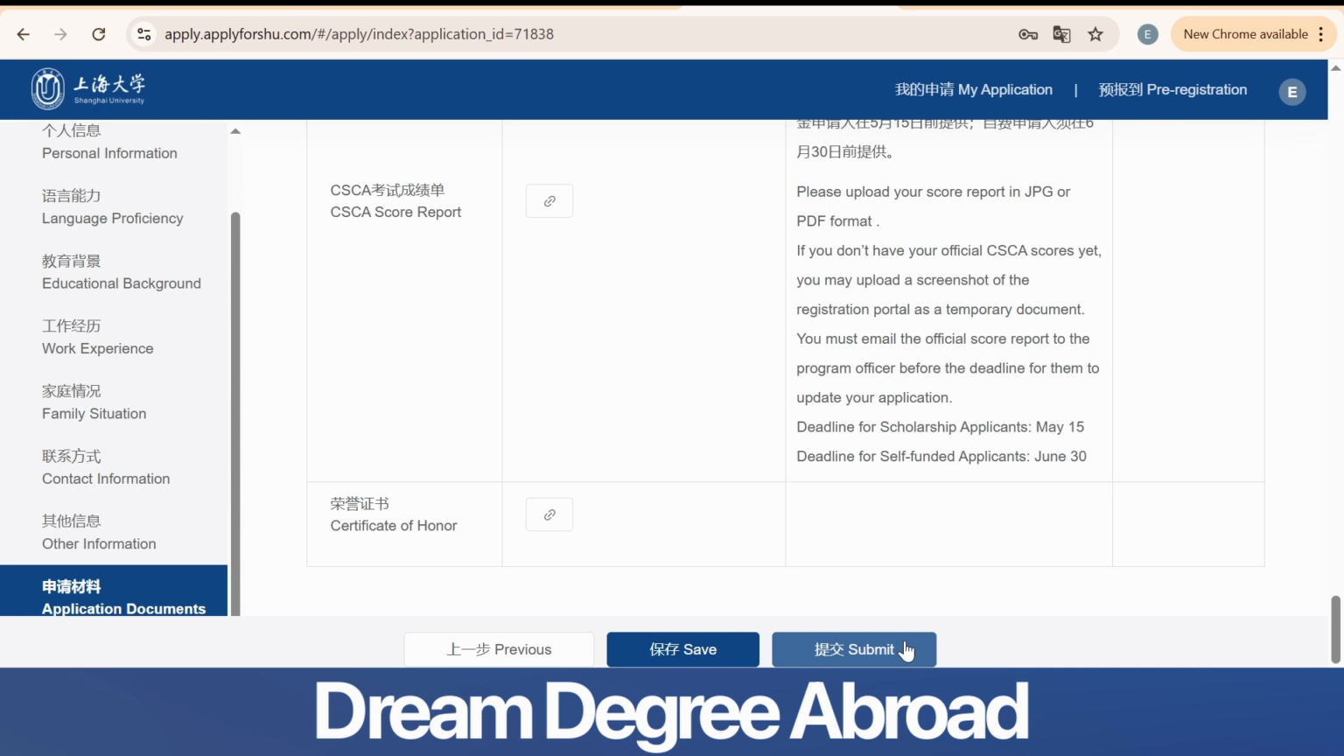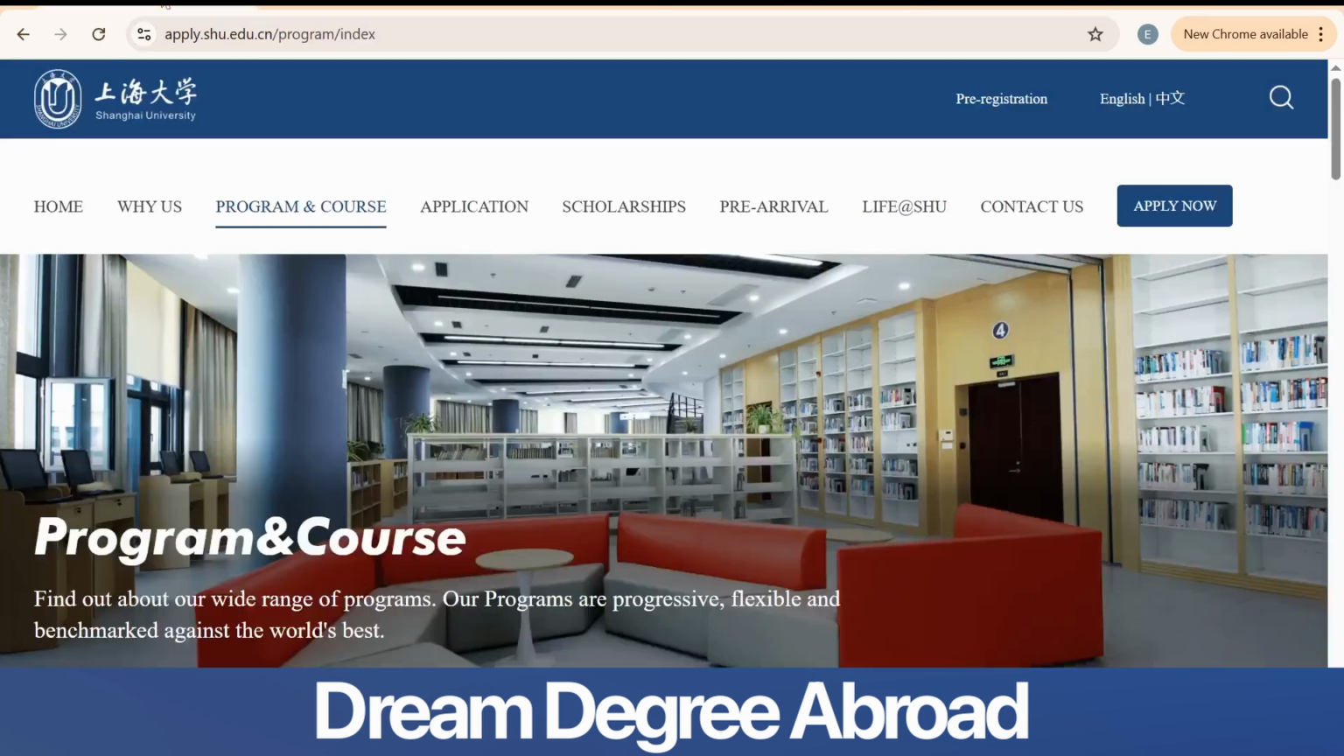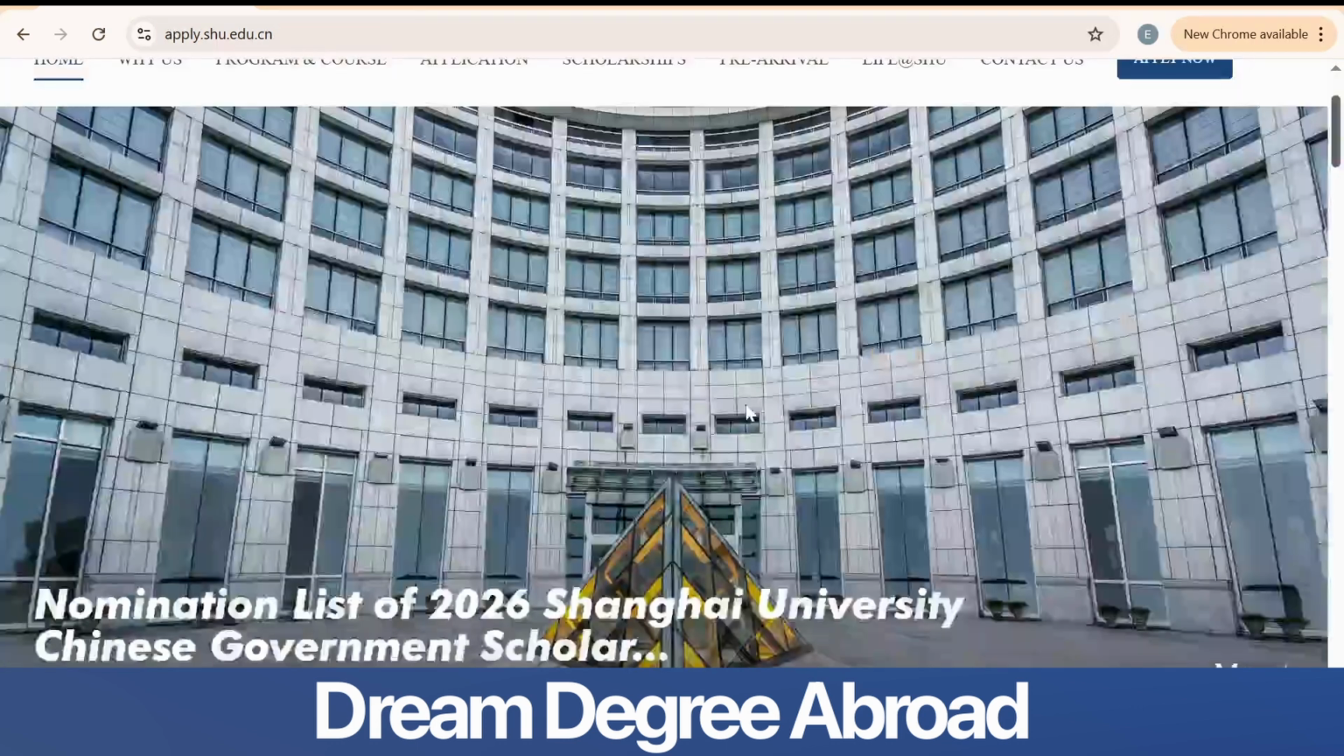So after uploading all these documents, click on the submit button and in this way you are done with applying to Shanghai University. Again, remember if you are applying for CSC scholarship, then you will have to apply on two portals, first on the CSC portal and then on Shanghai University's main portal. I will share the link in the description so you can easily get that link. After applying on both these portals, your application will be completed and you will be considered.